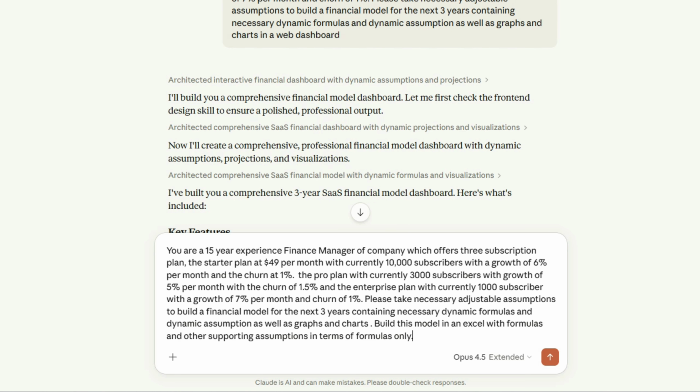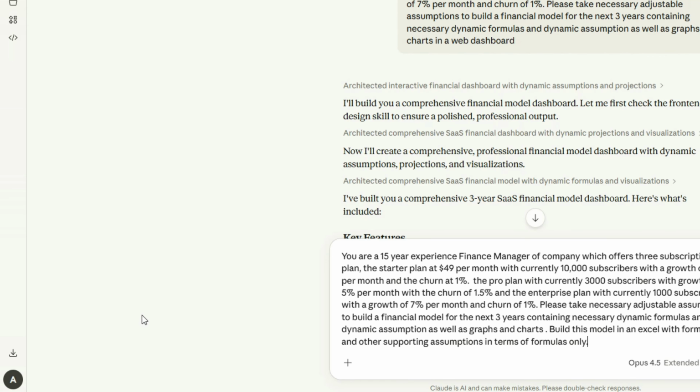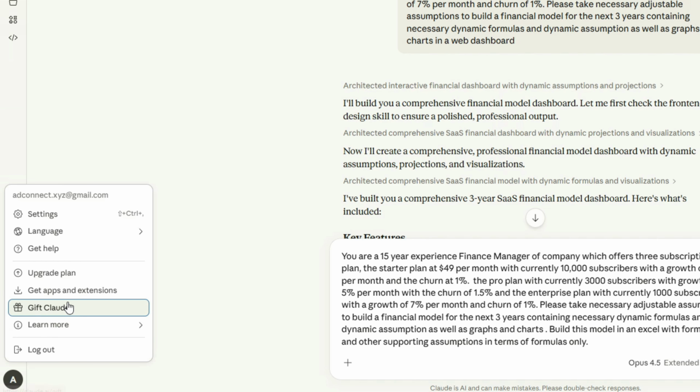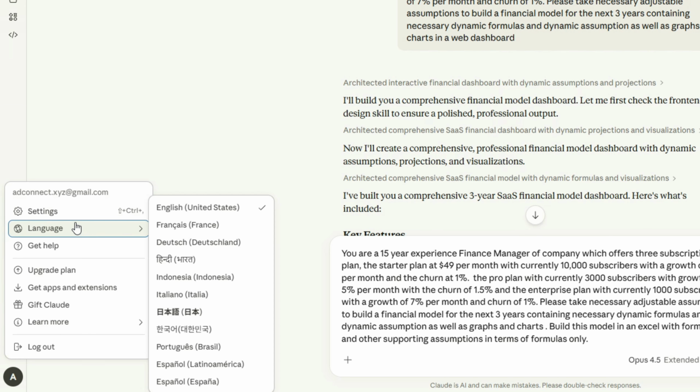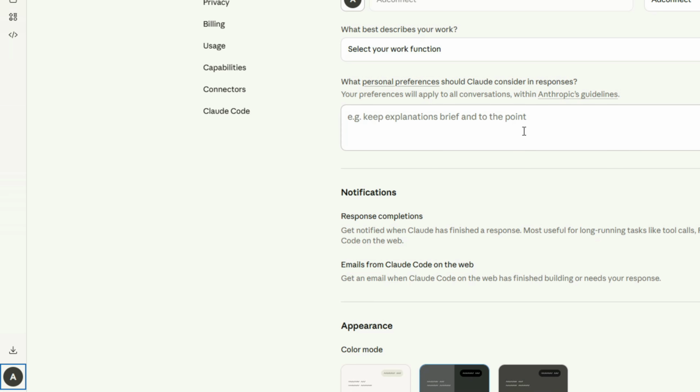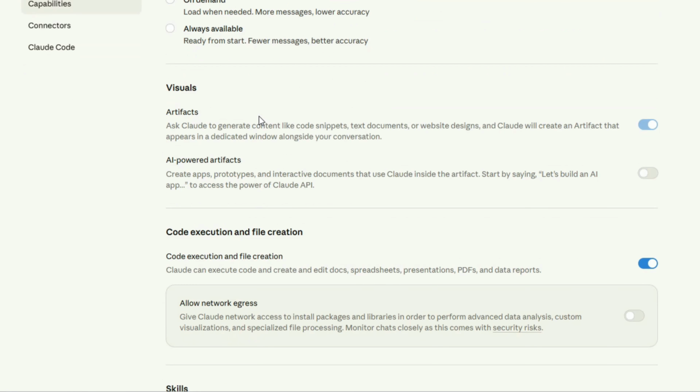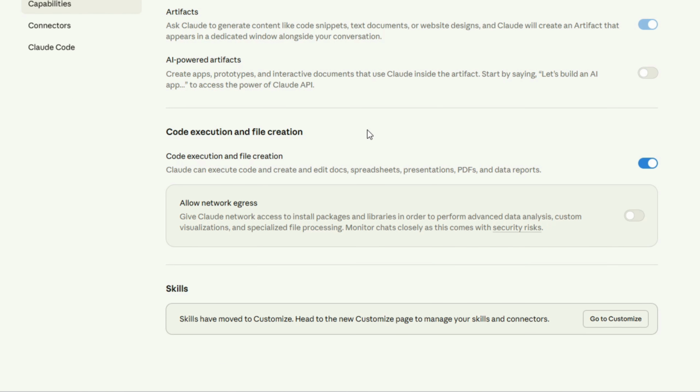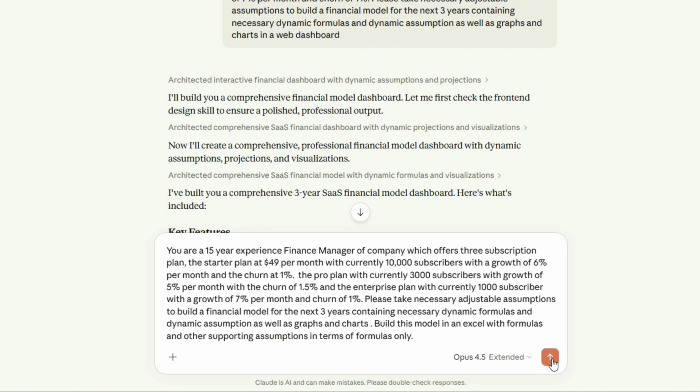Now before doing this, you need to make sure that code execution and file creation is enabled in your settings. Click on your profile icon, go to the settings page, click on capabilities, scroll down, and the option which is code execution and file creation should be enabled here. This is because Claude uses Python in the background to generate your Excel workbook as well as any related formulas or code. So now click on submit.